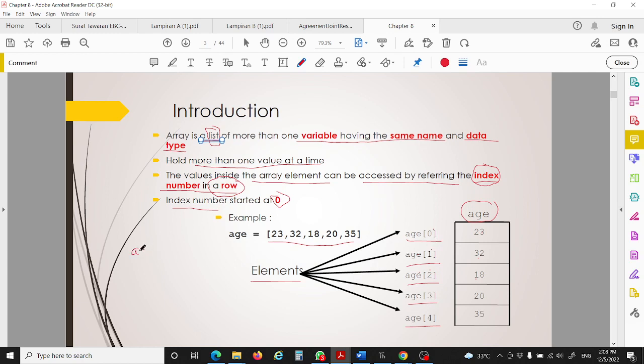Before this, you could only have age, let's say age equal to 23. And if you want to have another age, you need to create another variable, let's say age 2 equal to 32. Why do we need to do it like this? We are just wasting our memory. So, instead of doing like this, we just create an array.